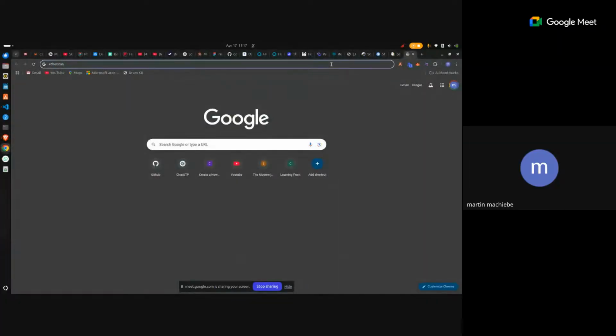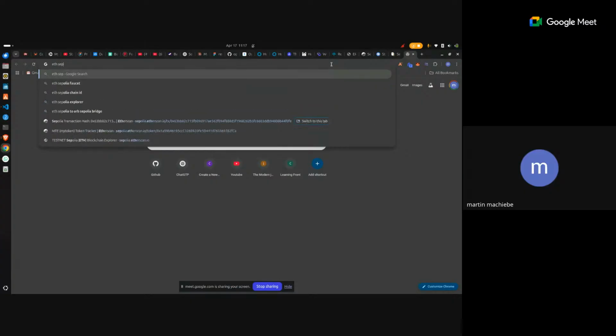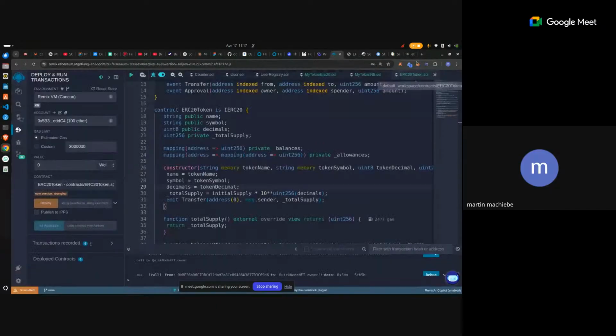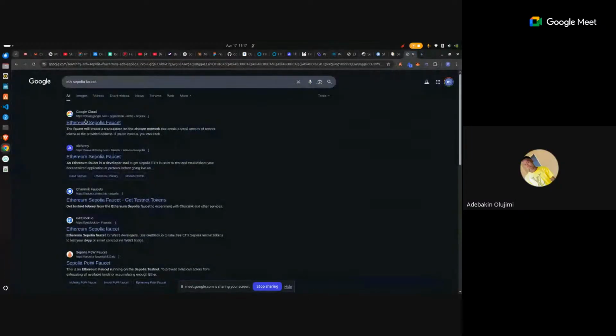Sepolia faucets. You can just use the Google Faucet, copy your address. Yeah, Google Faucet has issues sometimes. I don't like using that one. But there are many platforms that do it. Chainlink is useless. Tenderly, those ones are mad. Most of them are useless. Let's try Alchemy.